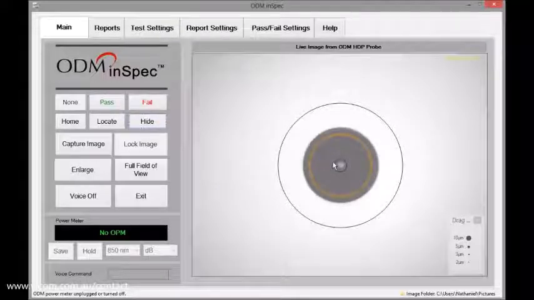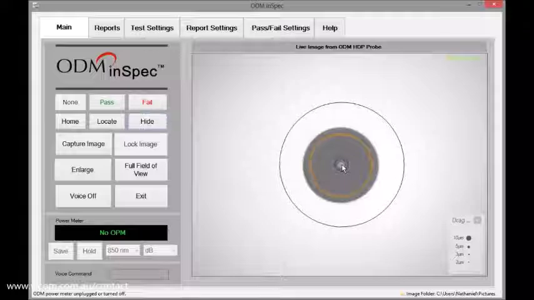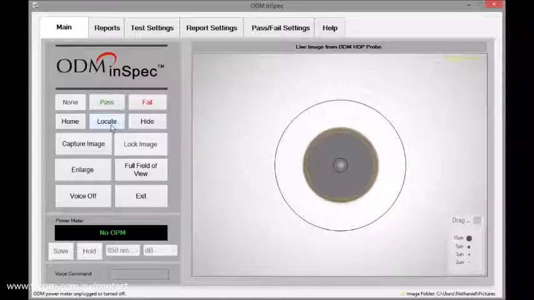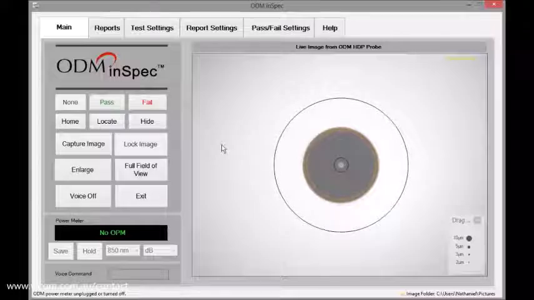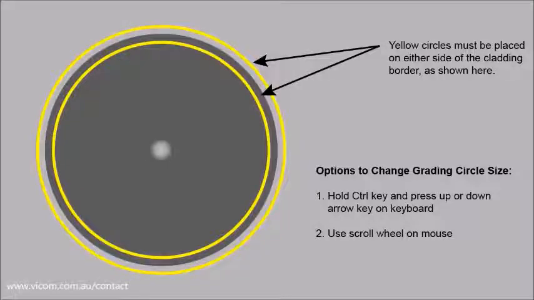To center the grading circles, right-click in the center of the core on the fiber end face, or click the Locate button. The grading circle location can be fine-tuned using the arrow keys on the keyboard. To adjust the grading circle size, use the scroll wheel on the mouse, or hold the Control key on the keyboard and use the up and down arrow keys. The circles must be placed so that the 2 yellow circles are on either side of the border of the fiber cladding.